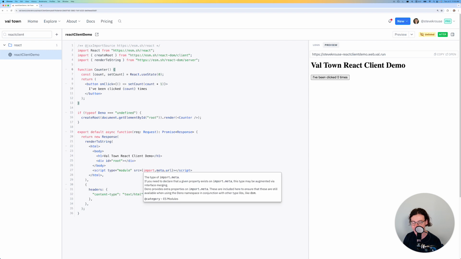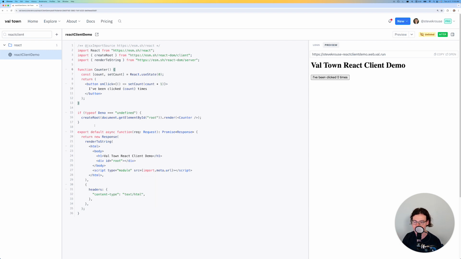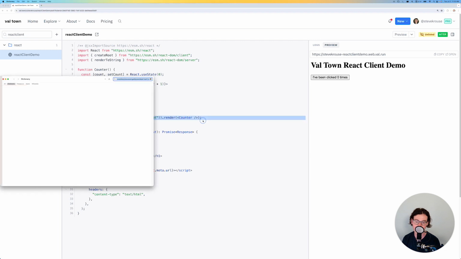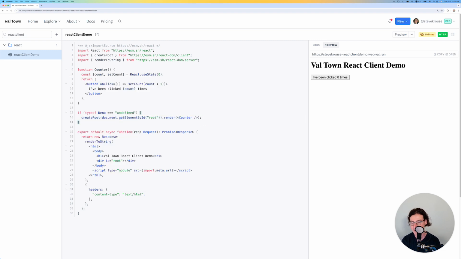Okay, so we are loading itself. We're loading this own val in a script tag. And then what are we doing with it? We're doing the classic create React app style rendering of the component, the counter component at the root. That's it. The key thing here is that we aren't running this code on the server.